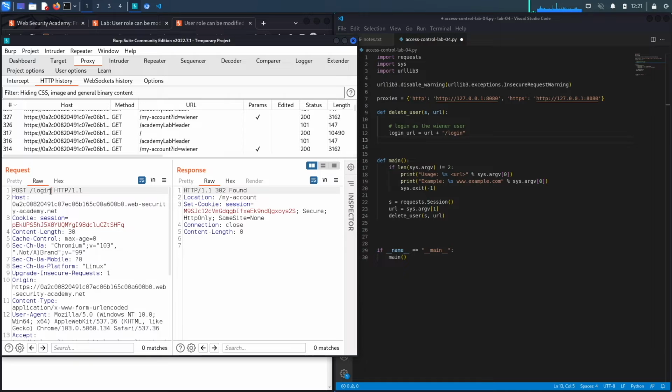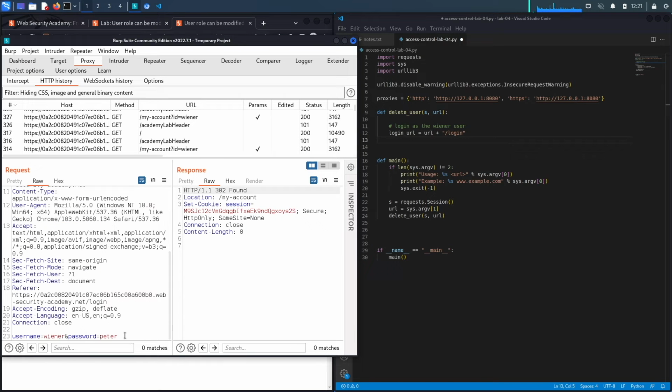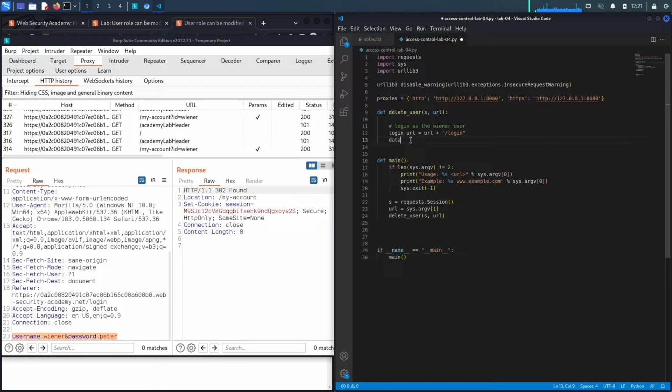Next, we need the parameters of this request. So if you go down over here, it takes in 2 parameters, the username and password. So what we're going to say is data login, and we're going to set the 2 parameters, which are username, set to the username that we were given, and password, set to the password that we were given.